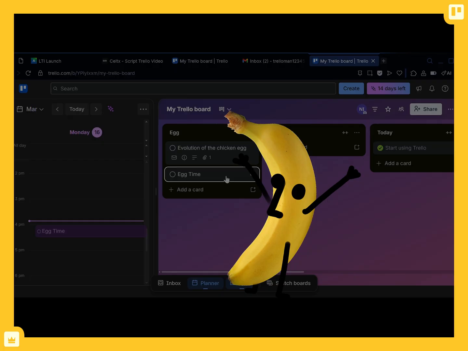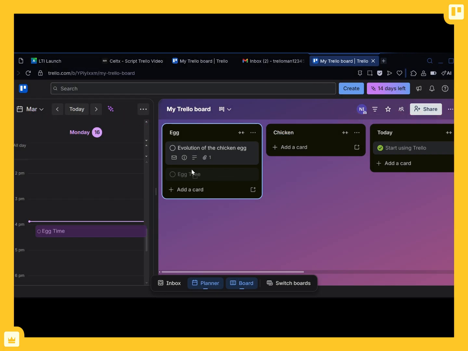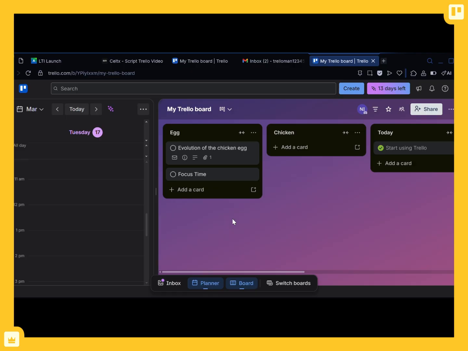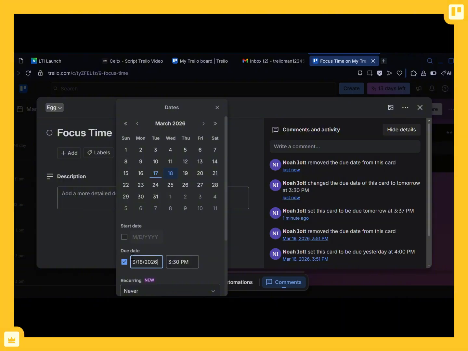Create cards directly in the planner to schedule meetings or track due dates. You can even drag cards directly from the board or inbox panels into the planner. If the card already has a date set on it, it will automatically move to the designated date and time in the planner.